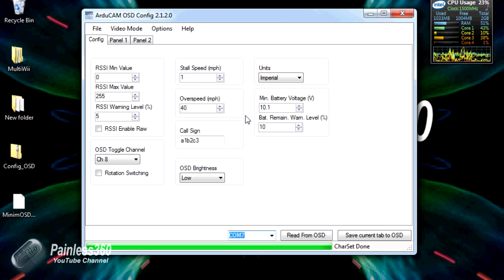Fantastic. Okay, so now that's the firmware and the character set, we can actually do the configuration. So each of these three panels, config panel 1 and panel 2, we're going to go through in series, and when we've finished everything, we're going to click on the Save Current tab to OSD. So I'm not using any RSSI information, not bothered about toggling the images, so we'll keep that the same. If you want to know in particular what each of these parts do, then you can go to the web address that we were looking at before and read the wiki pages.